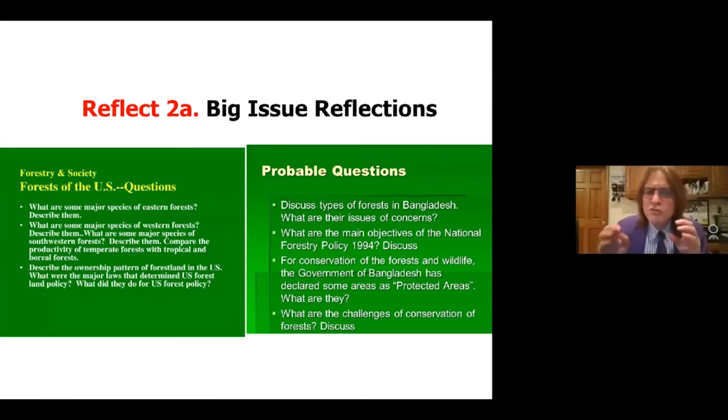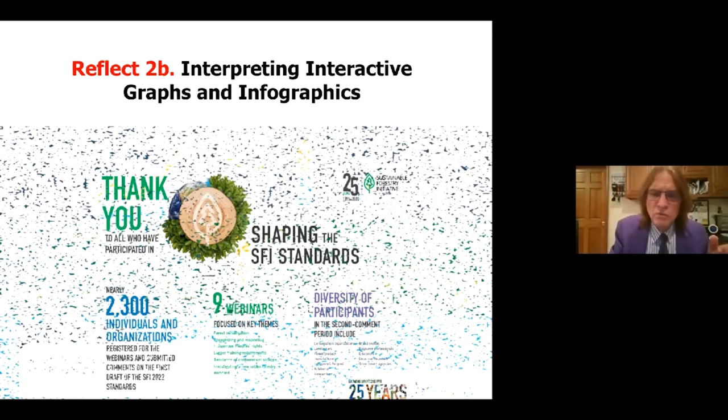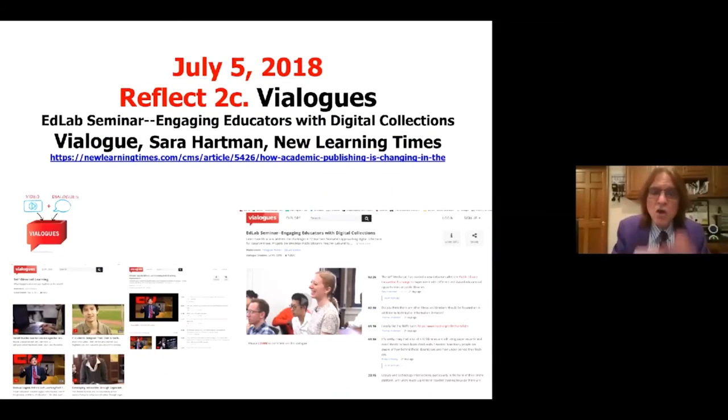Or I have my students interpret infographics. And they might analyze an infographic out there, what the data means, what the data indicates. They're going to interpret, maybe it's interactive data. There's also something called a dialogue, which is a video dialogue, a discussion of a video.